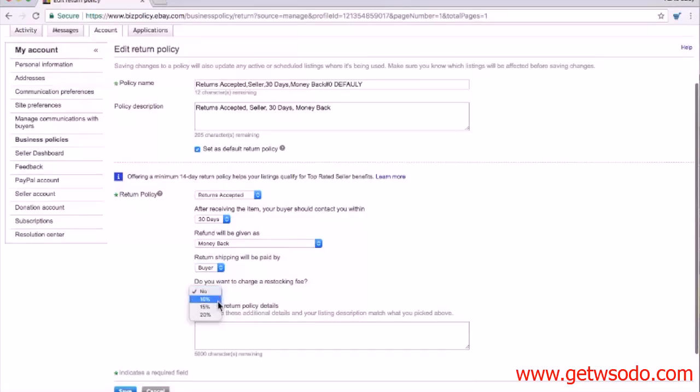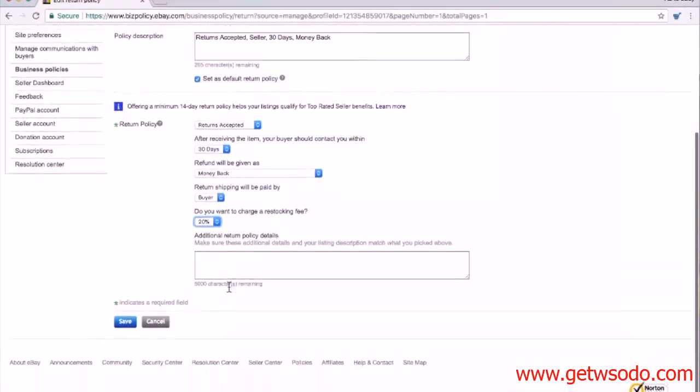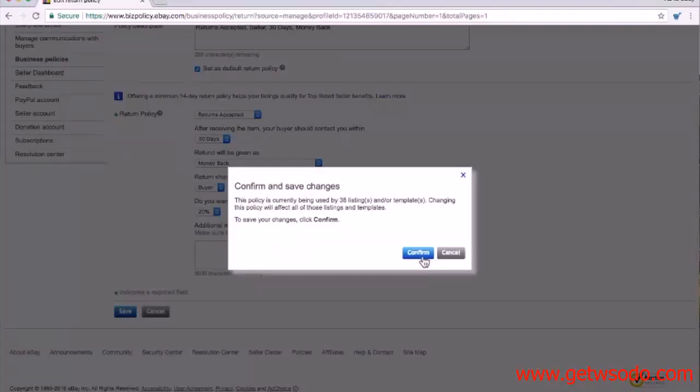And I always select a 20% restocking fee. I've experimented with different restocking fees, and I found that it doesn't matter whether I have one or I don't have one. It doesn't change my sales, so I might as well have one. And again, this is only going to apply in cases of buyer's remorse, not if you have an item not described or an item arrived damaged. Then just click Save and Confirm, and you are all finished with your business policies.